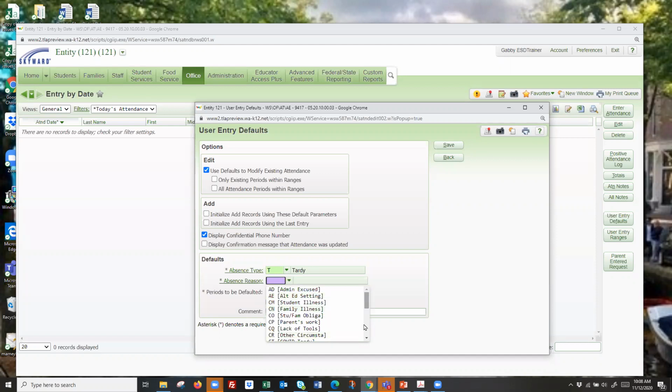I'm going to just pick something here because I didn't actually get in and prearrange something. But if you had, tardy, missed the bus, or whatever you want it to be. And just because you add this here in your defaults doesn't mean it has to be applied to every student. You can always make changes on each one of the screens. So in my example, I'm just saying first period.